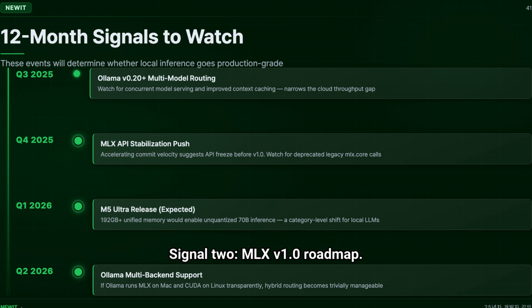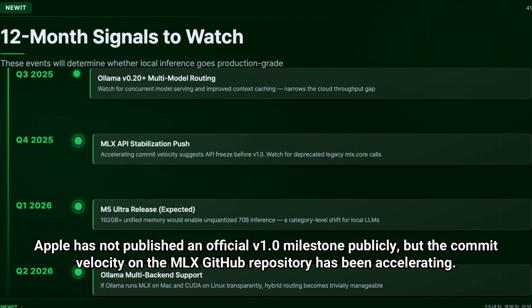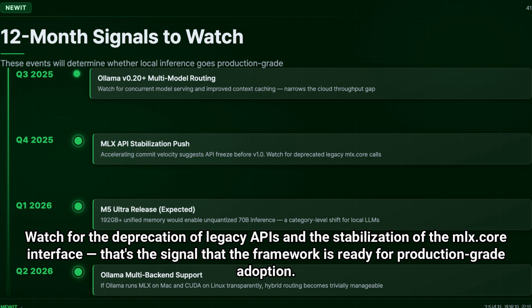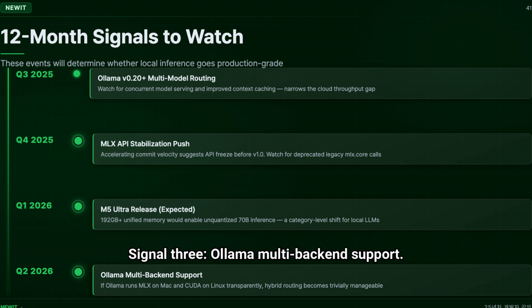That's a category shift. Signal 2: the MLX v1.0 roadmap. Apple has not published an official v1.0 milestone publicly, but the commit velocity on the MLX GitHub repository has been accelerating. Watch for the deprecation of legacy APIs and the stabilization of the MLX core interface. That's the signal that the framework is ready for production-grade adoption.